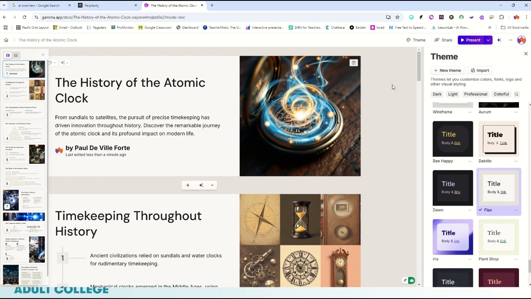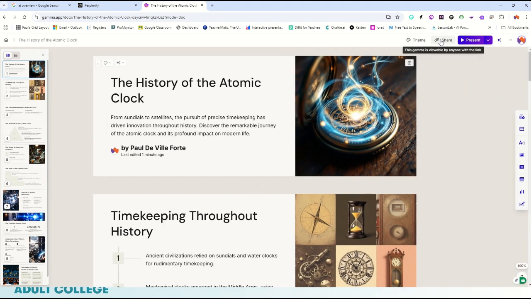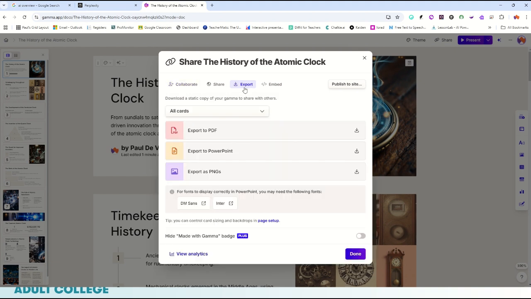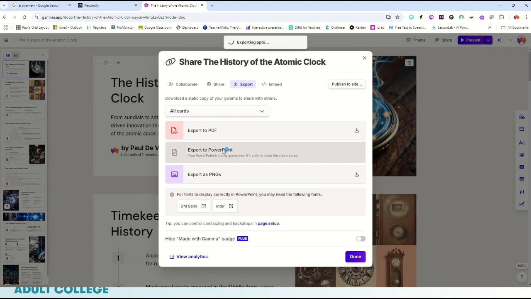So to export, it's pretty straightforward. I'm just going to close that down. So you go to the share button at the top, and you choose export. And there's 3 options, of which I always choose the export to PowerPoint option. So I'm going to click export to PowerPoint. That's going to come up.